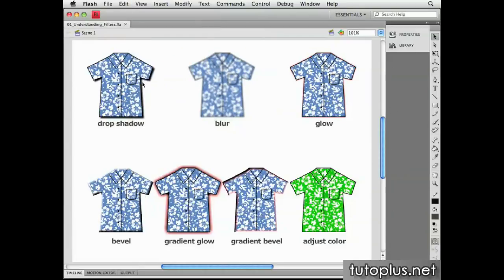Before we go into detail about each filter, know that only certain types of Flash elements can have filters. These elements are movie clips, buttons, and text fields. Let's take a look at the filters available to you in Flash.